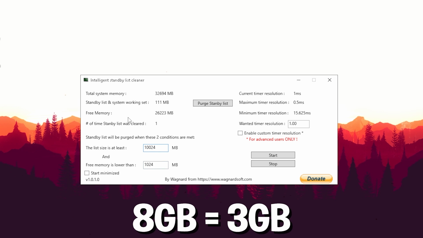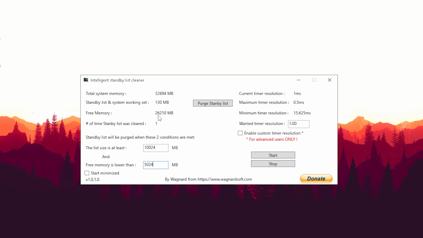And free memory is lower than, I would say, something like maybe 5,000. So therefore, 5 gigs of RAM, yeah? So if my free memory gets filled up too much and goes underneath 5,000, it gets automatically released again and I have a lot more free memory, around these normal 26 to 27 gigabytes usually.